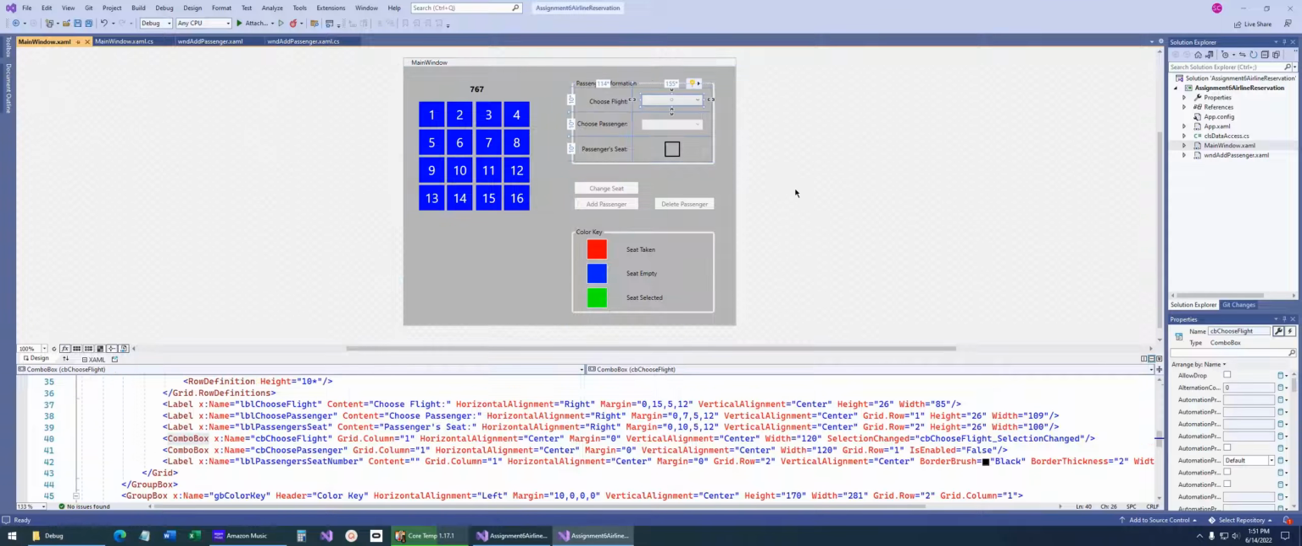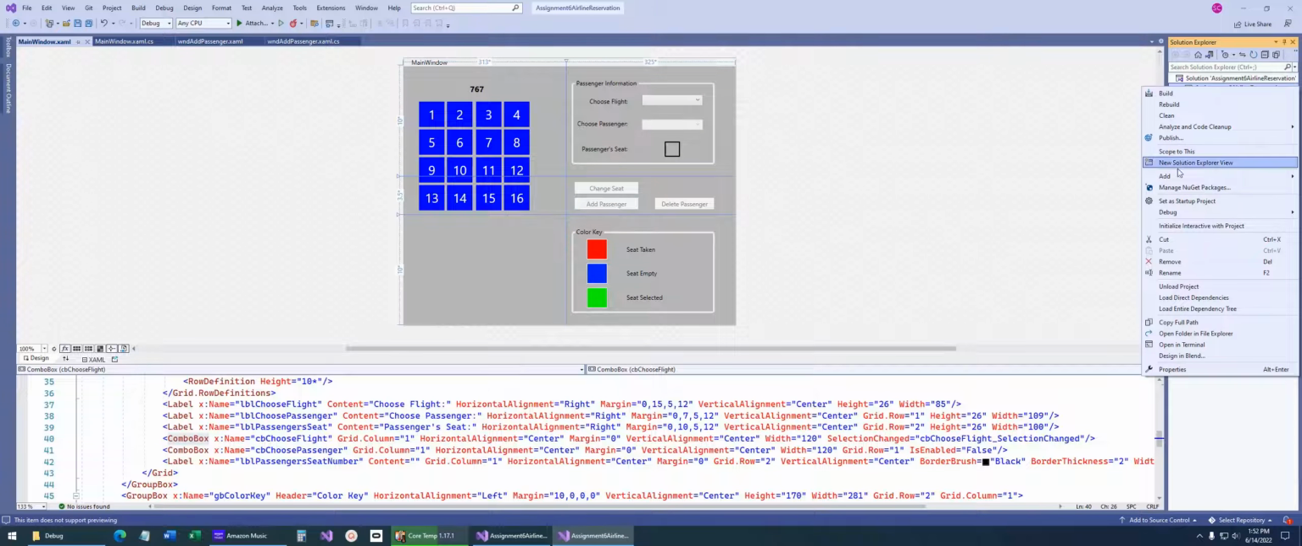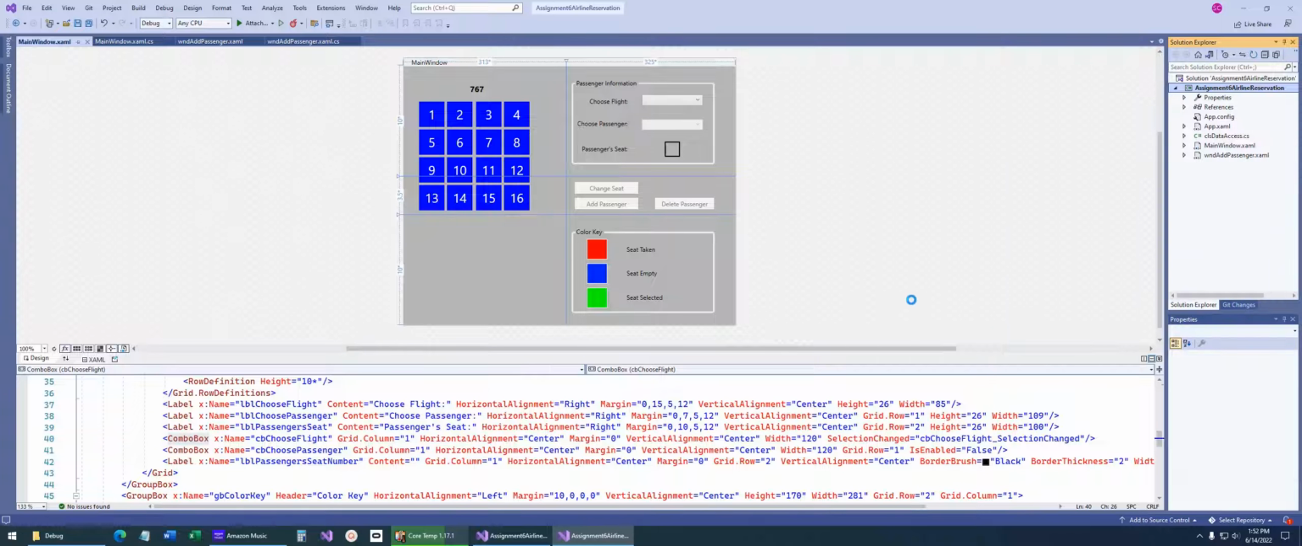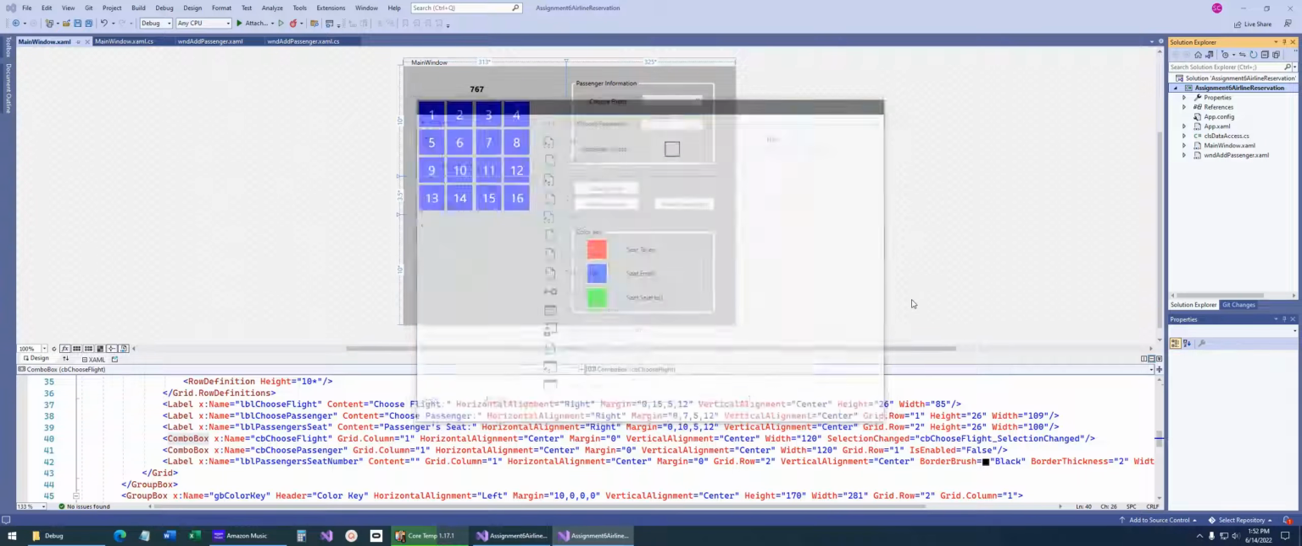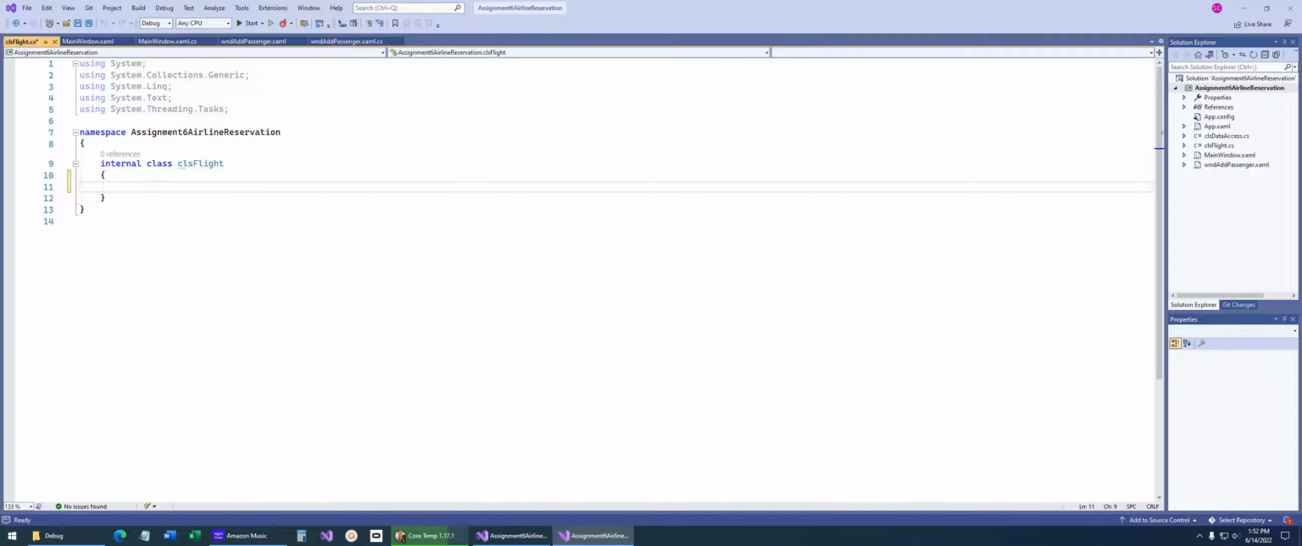So, how do we fill up flights? One of the things I almost always do is think about the data that I'm going to be displaying to the user, and I realize, okay, this is going to be a list of flights. So I would come over here and add a class, and I would call this something like clsFlight. In this flight class, the purpose is just to hold data, so there are not going to be any methods inside of it. I'm going to create just some public properties for the flight ID, the flight number, and the aircraft type.